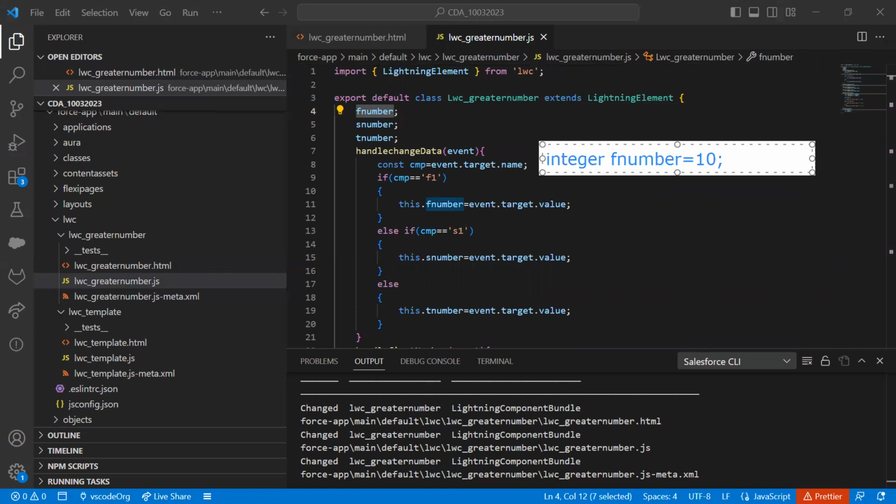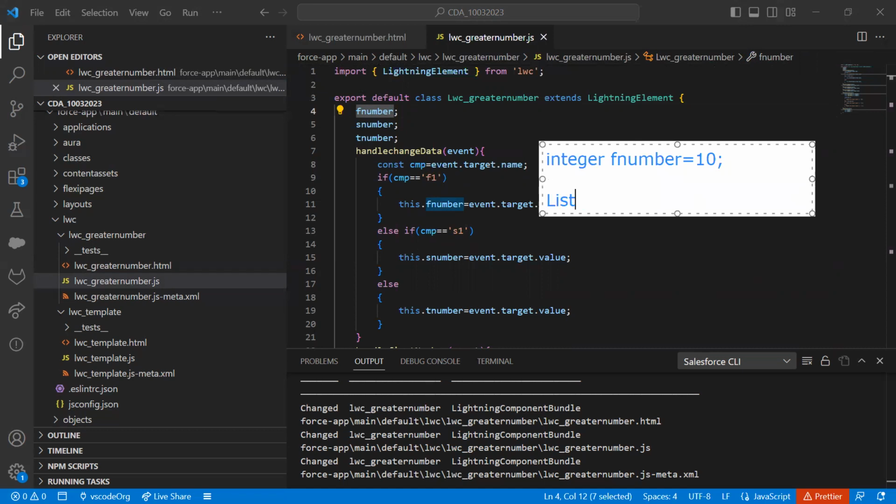Let's assume that I have a field which is holding the list. Possibly the city is the field, which is holding the values like Hyderabad, Bangalore, Chennai, the whole list. Or even a list of even numbers, where it is holding 2, 4, 6, 8.